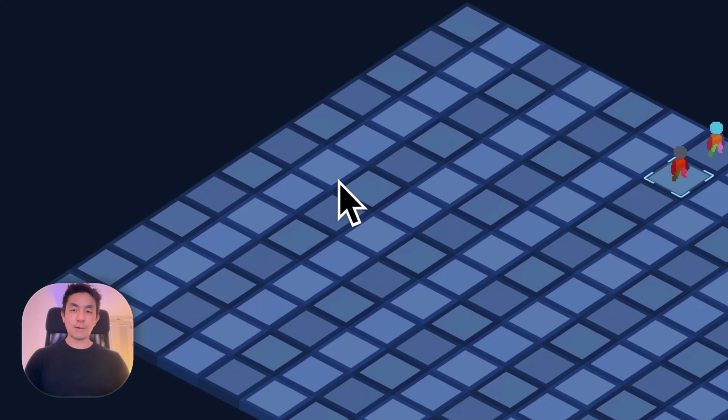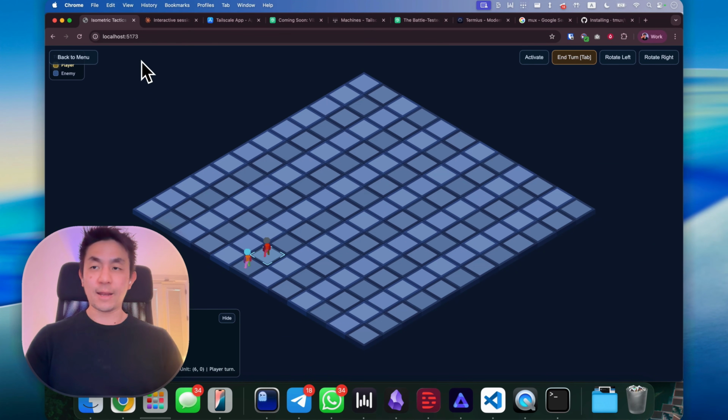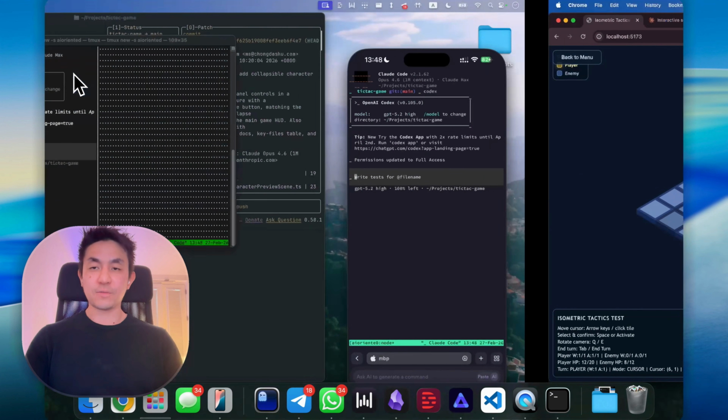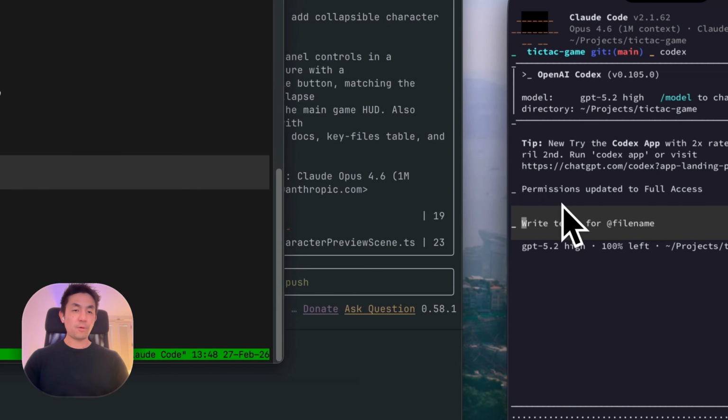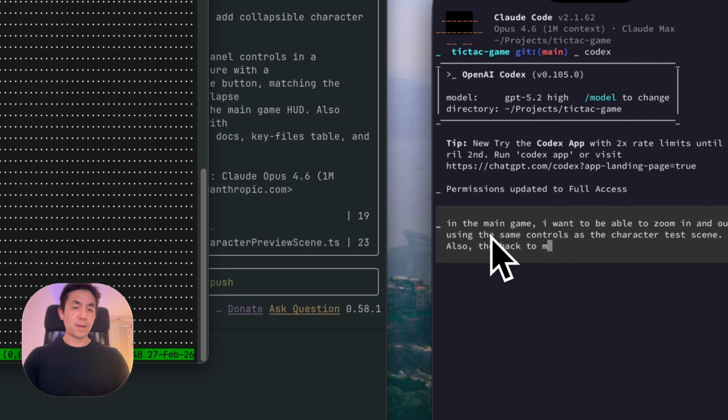All right, so one of the things that I would like to do is that right now I am not able to zoom in and out, all right? And this back to menu occludes things over here. So you can see I can do this on my phone. I can say in the main game, I want to be able to zoom in and out using the same controls as the character Tailscale. And then I'm going to say also the back to menu button is occluding the turns indicator.